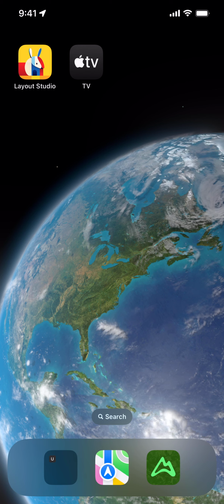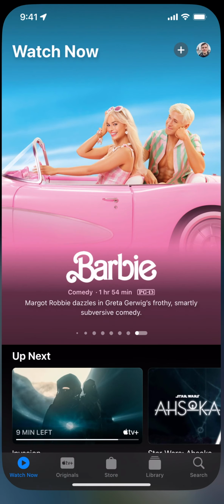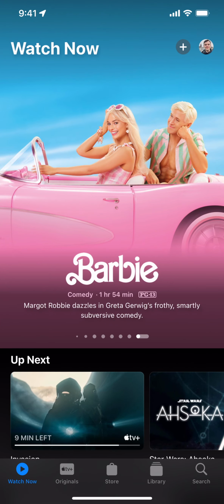I'm going to show you how to use Layout Studio to design apps, iterate on their UI, and generate code with minimal iOS development experience. Today's example is designing the iOS TV app, but what you learn here can be applied to any app you want to make. I'm going to open the TV app now to show you what the UI that we're making looks like.